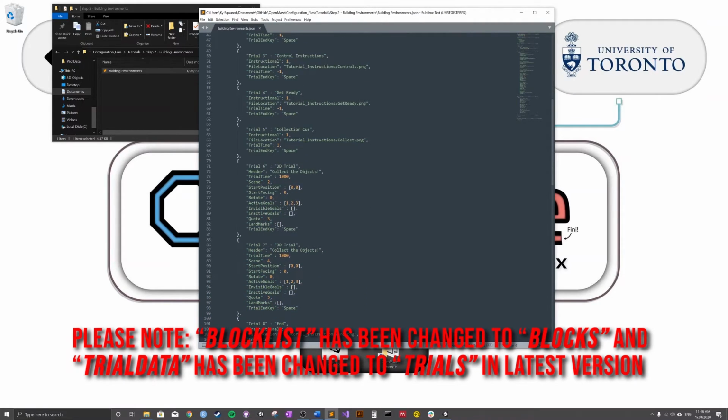Trial 6 and trial 7 are 3D trials, which can call our 3D environments that we just created. We see that in trial 6, the scene that is called is scene 2, and that in trial 7, the scene that is called is scene 4. These numbers correspond to the build numbers that are in the Unity editor.